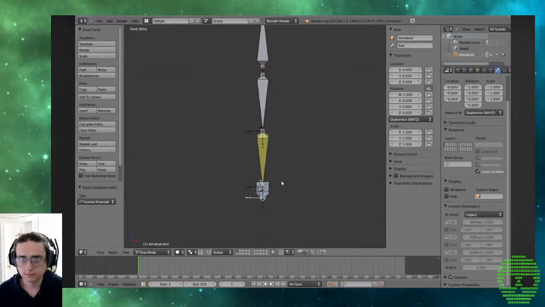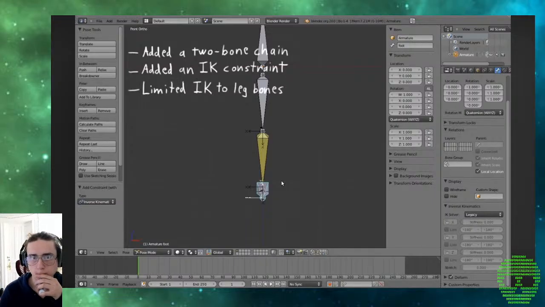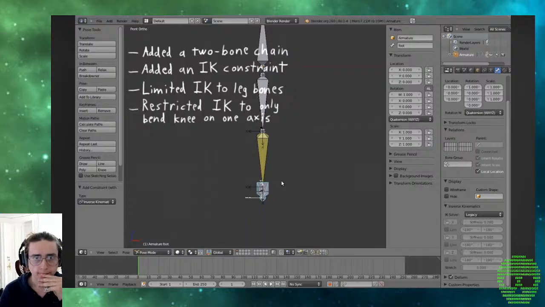Because of the length of my explanations, this may already seem really complex, but let's take a look at what we've actually done so far. We've added a two-bone chain for the leg, we've added an IK constraint to make the leg stick to the foot, we've told the IK to only affect the leg bones, and we've told the IK solver to only bend the knee on one axis. So we really haven't actually done that much yet, and it's not really so complex.